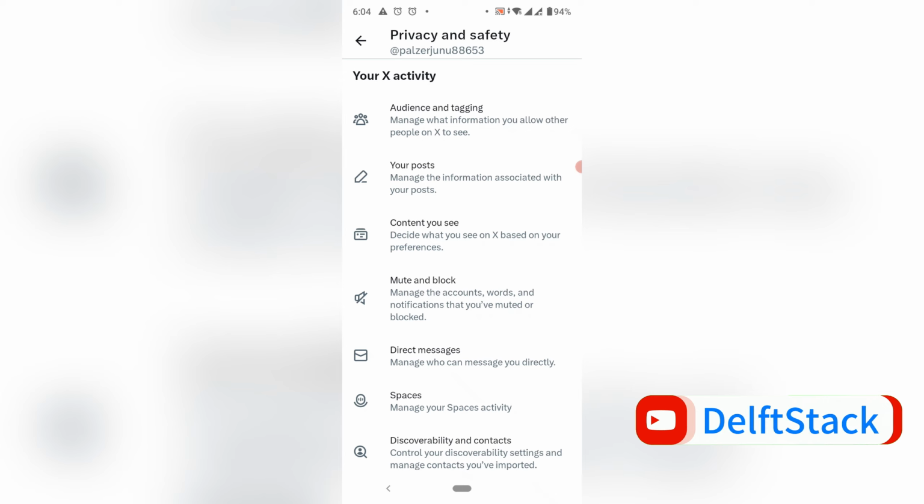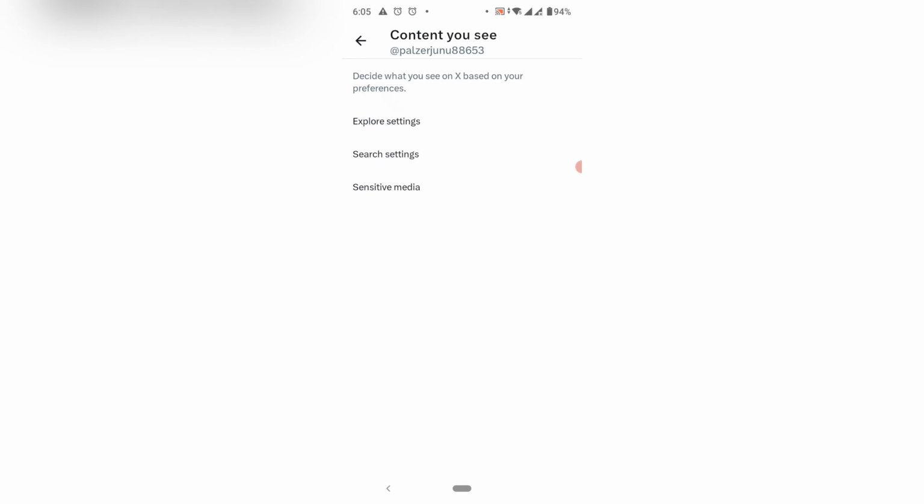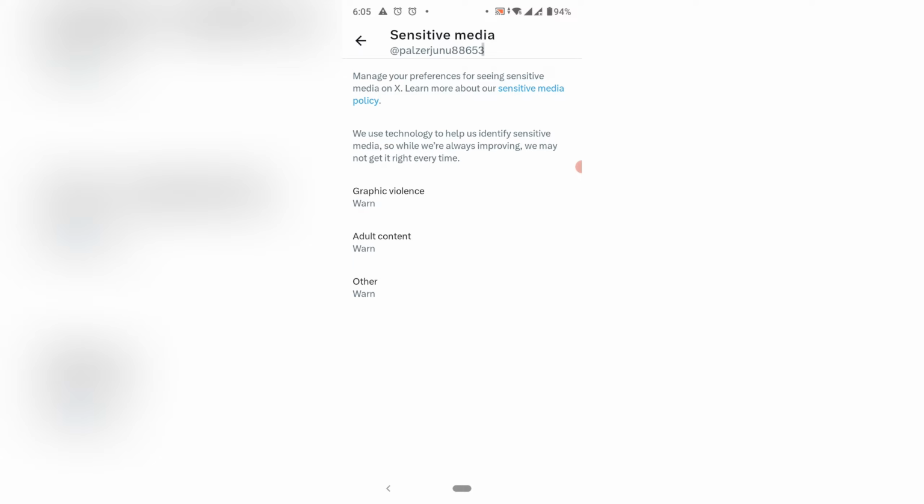Click on the third option, which is Content You See. And also click on the third option, which is Sensitive Media. As you can see, here are three options: graphic violence, adult content, and other. Turn all of these into Show All.